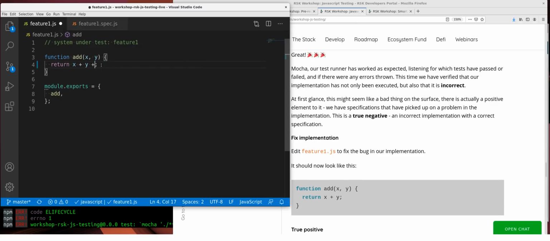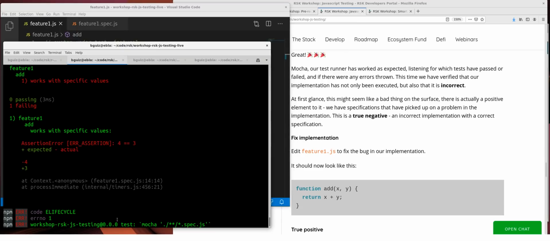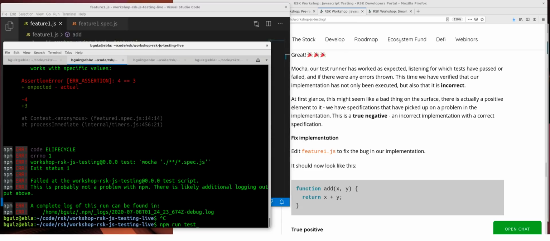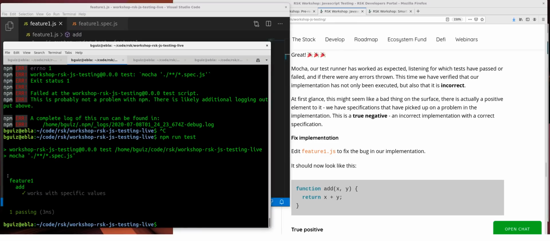We fixed that bug, a fairly simple fix. I've even put a comment in there to make it super obvious. Then we save that. Now we're going to run the test one more time. npm run test once more, and you can see here, this time we've got the same hierarchy: Feature 1, add, and it works with specific values. This time we've got a tick mark, no error message, and we've got 1 passing. What this means is that we have a true positive, meaning the test result is positive because the test has passed and it is true.